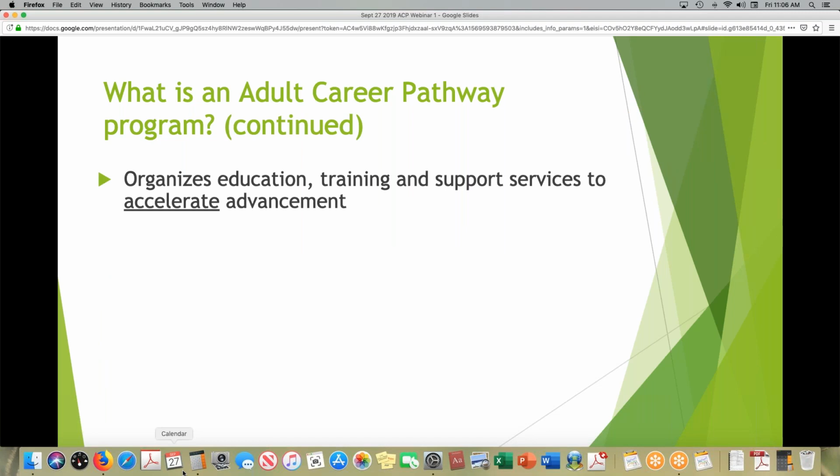Next slide. Yep. And then it organizes education, training, and support services to accelerate advancement. Again, that's saying let's do it in combination. Let's not do a month of ABE and then a month of skills training. Let's do it together in maybe 6 weeks. And that's the acceleration piece of it. It's also so that they can advance on that career pathway into next modules or next steps to a higher paying wage.